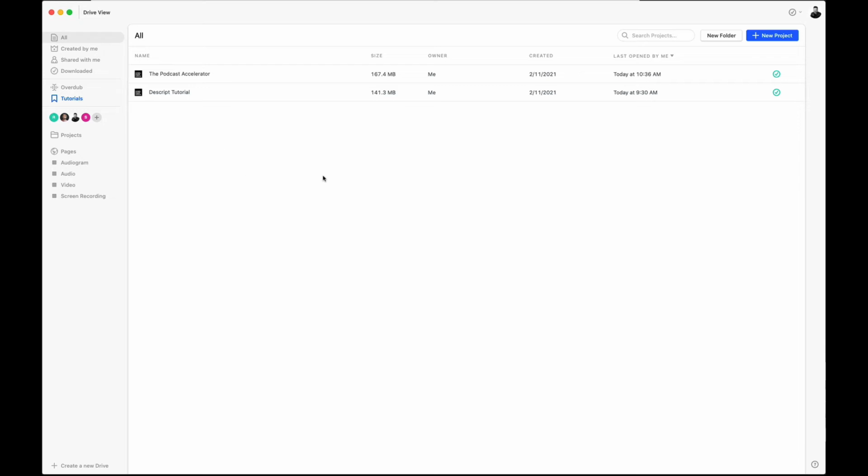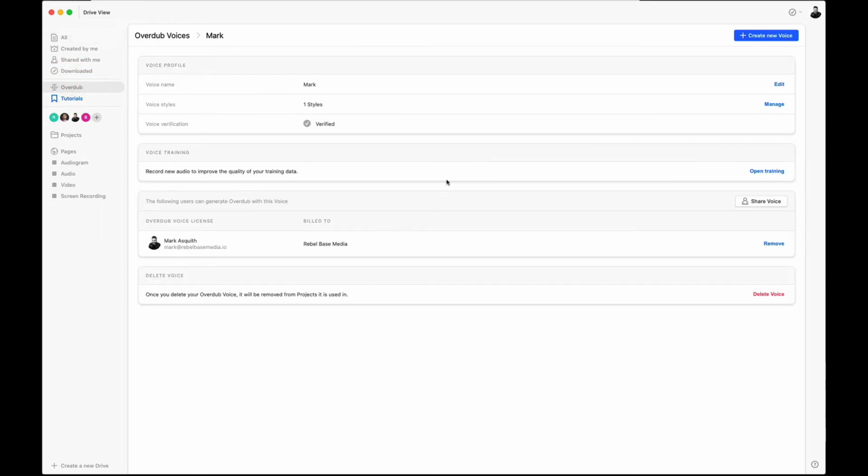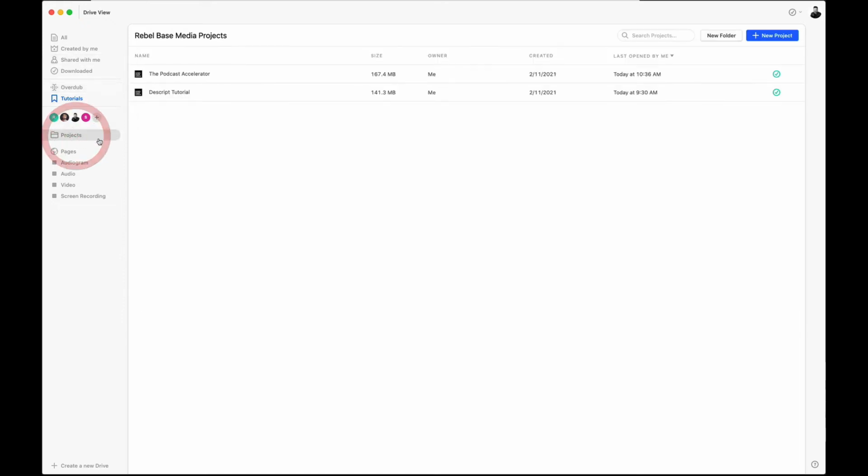Skipping over here to the main Descript home screen, what you'll find is that on the left-hand side, we have an Overdub section. And what we do here is we actually create voices. We tell Descript that a person exists and we create a brand new voice for them. And then we train Descript by reading out up to 30 minutes of audio that Descript will then use to create a clone of your voice. Once we've done that, we can then use Overdub in our projects.